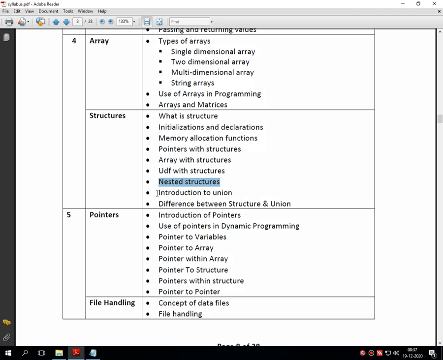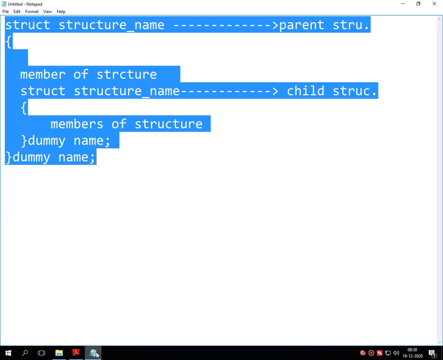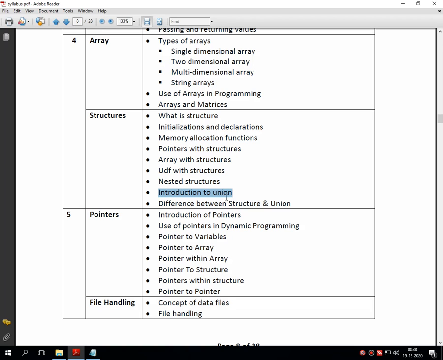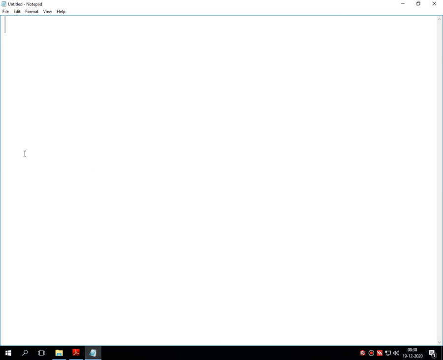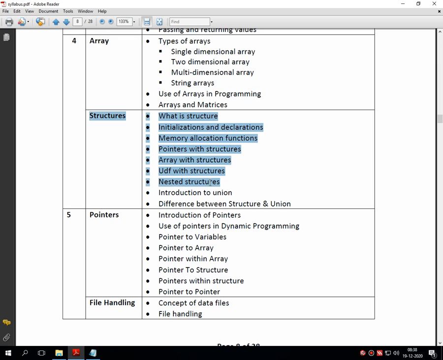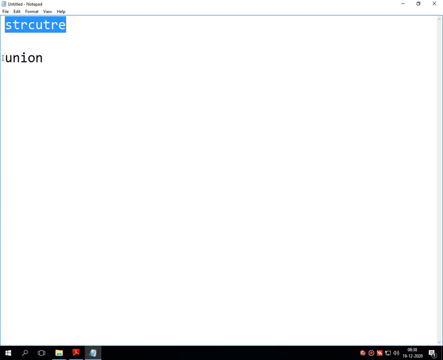Now let's move on to another topic, that is introduction to union. This is something new. In this chapter, structure and union are together in a single portion of C. Shortly we are even going to discuss the difference also. But before discussing the difference between structure and union, we need to define the union first. So without wasting more time, let me write the definition of union.